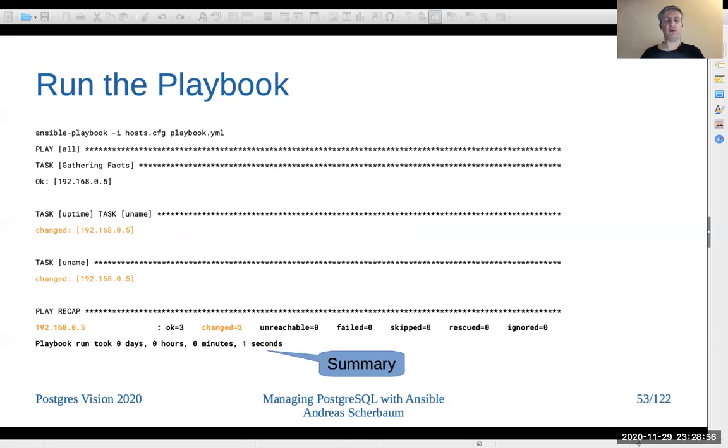And in the end, we have a summary. So we have two changes here, two tasks changed something, and it took 1 second to run all of this.